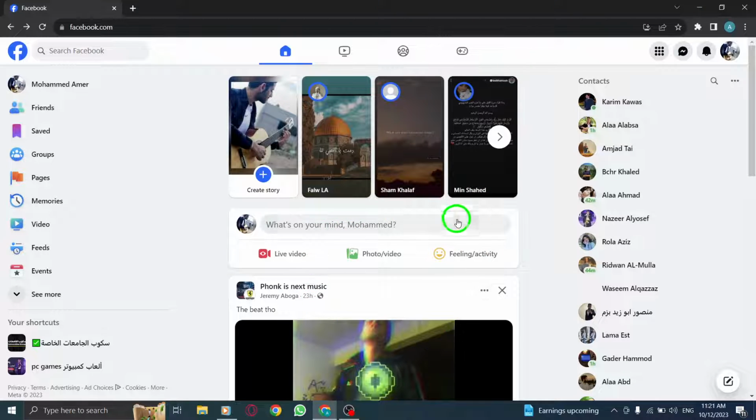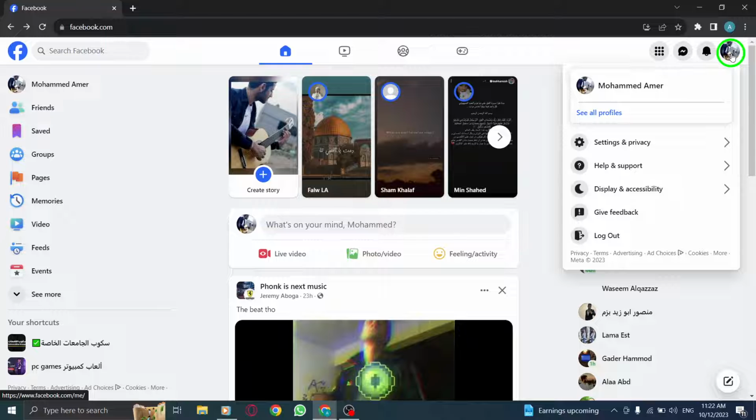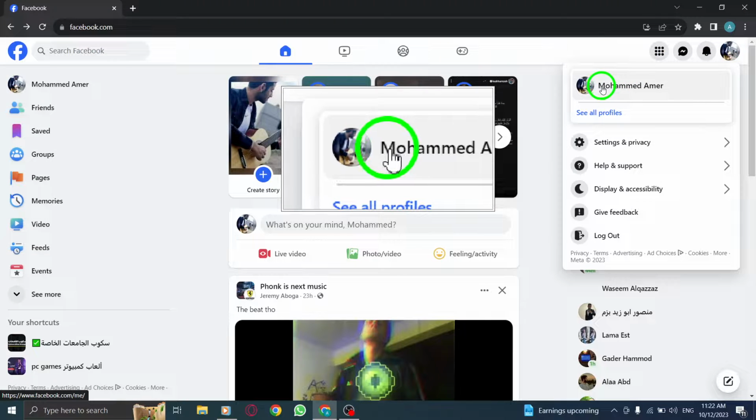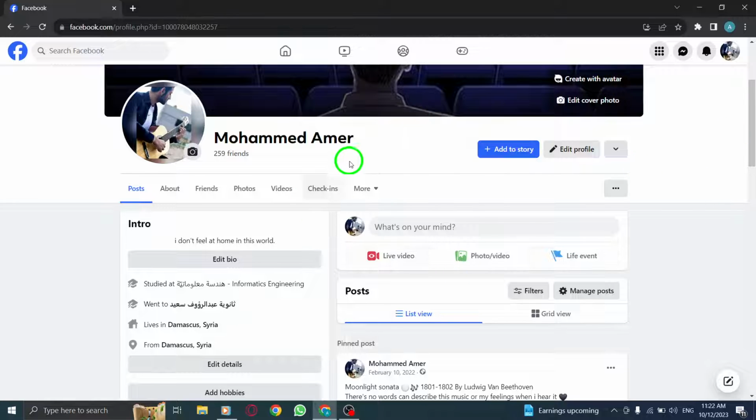Step 1. Open Facebook and log in to your account. Step 2. Click on your profile photo icon located at the top right corner of the screen. Step 3. Next, click on your name to open your profile.